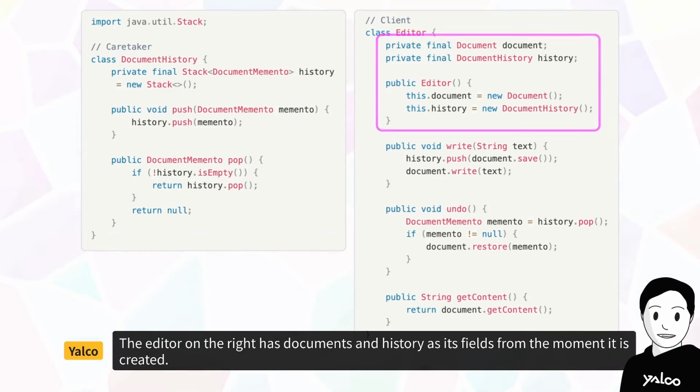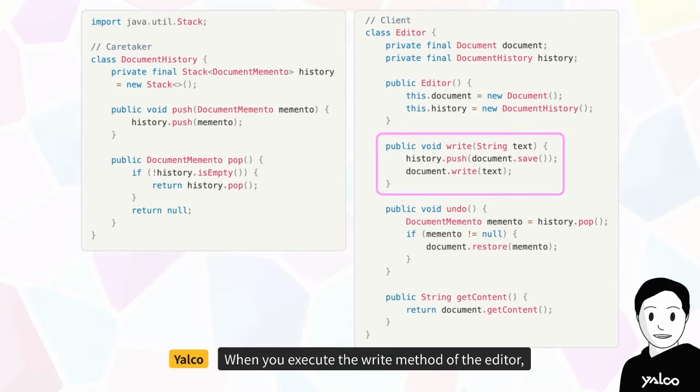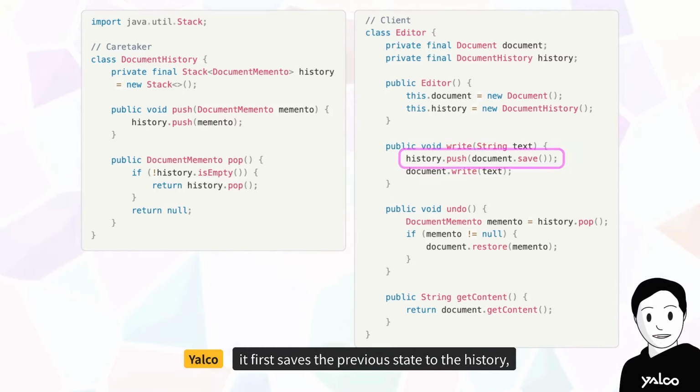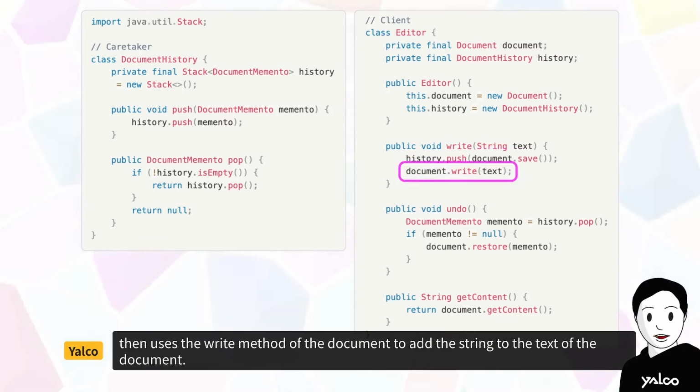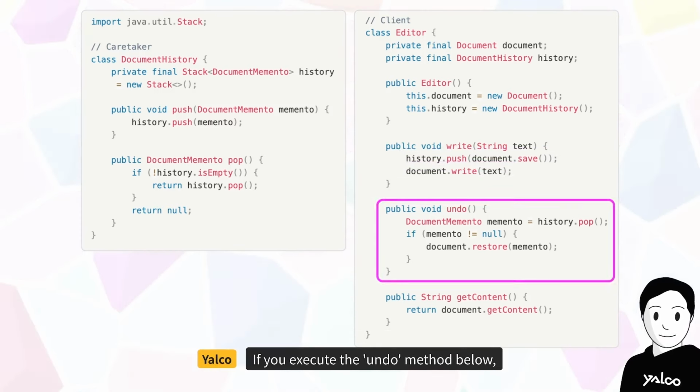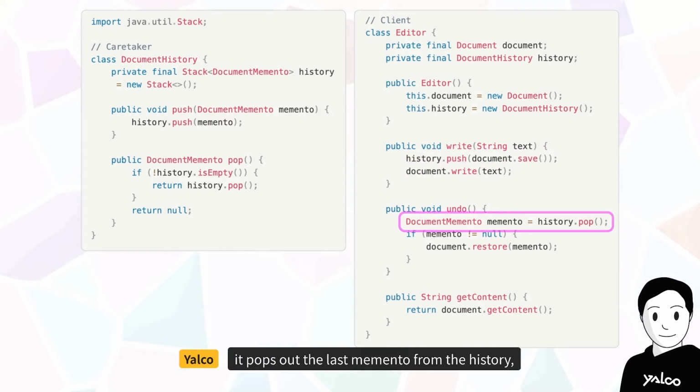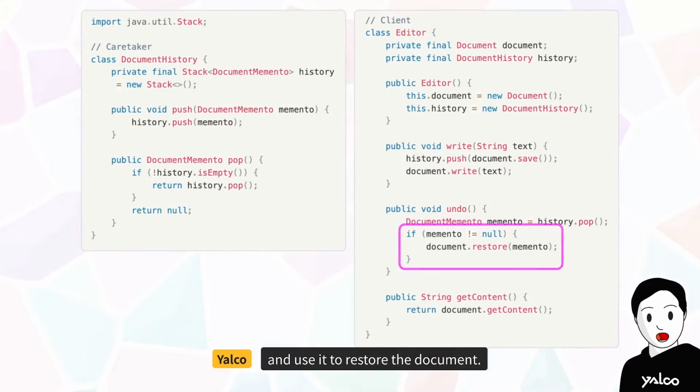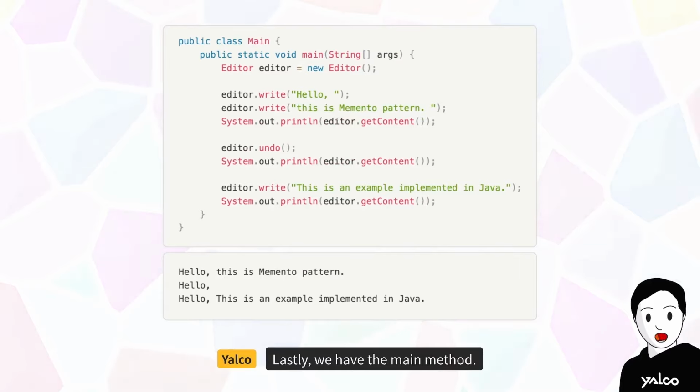The editor on the right has documents and history as its fields from the moment it is created. When you execute the write method of the editor, it first saves the previous state to the history, then uses the write method of the document to add the string to the text of the document. If you execute the undo method below, it pops out the last memento from the history and uses it to restore the document. Lastly, we have the main method.